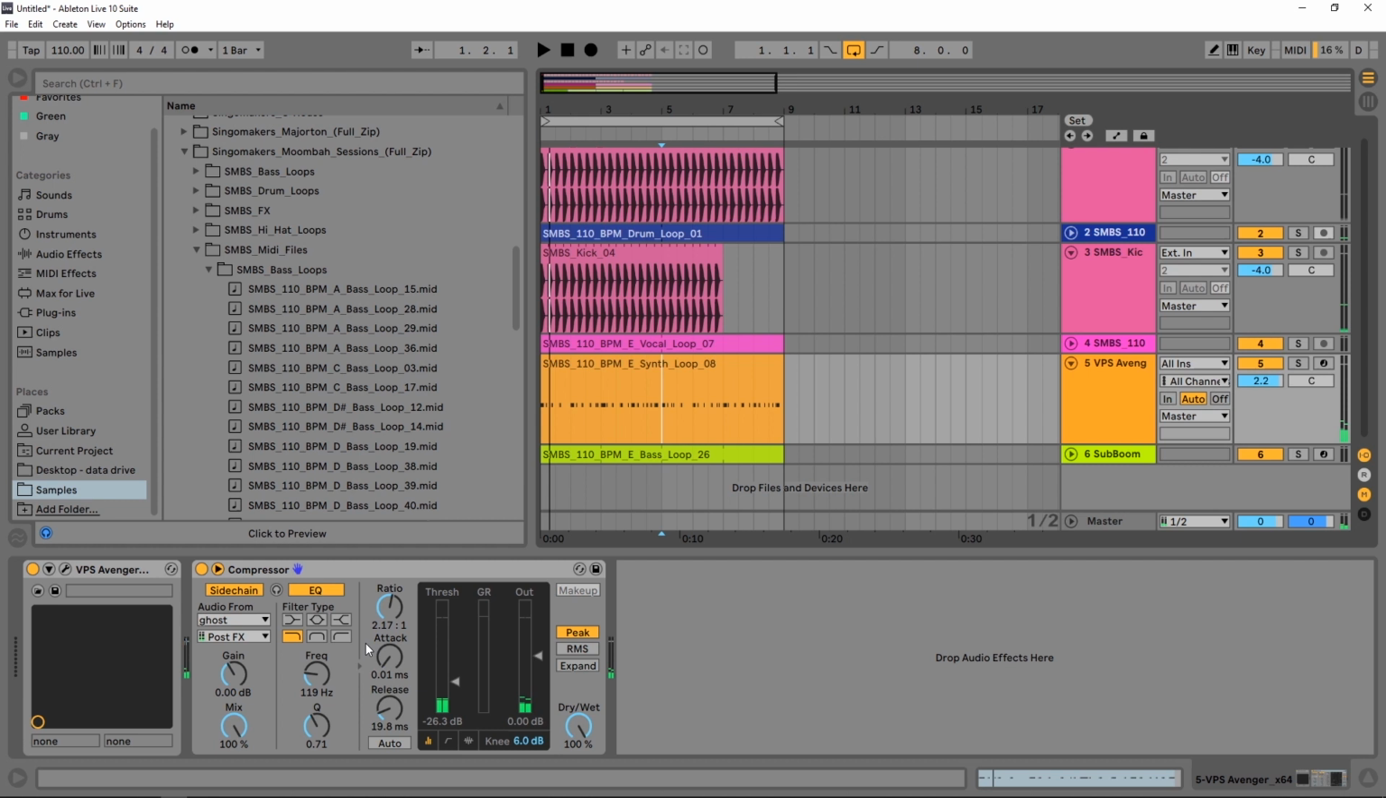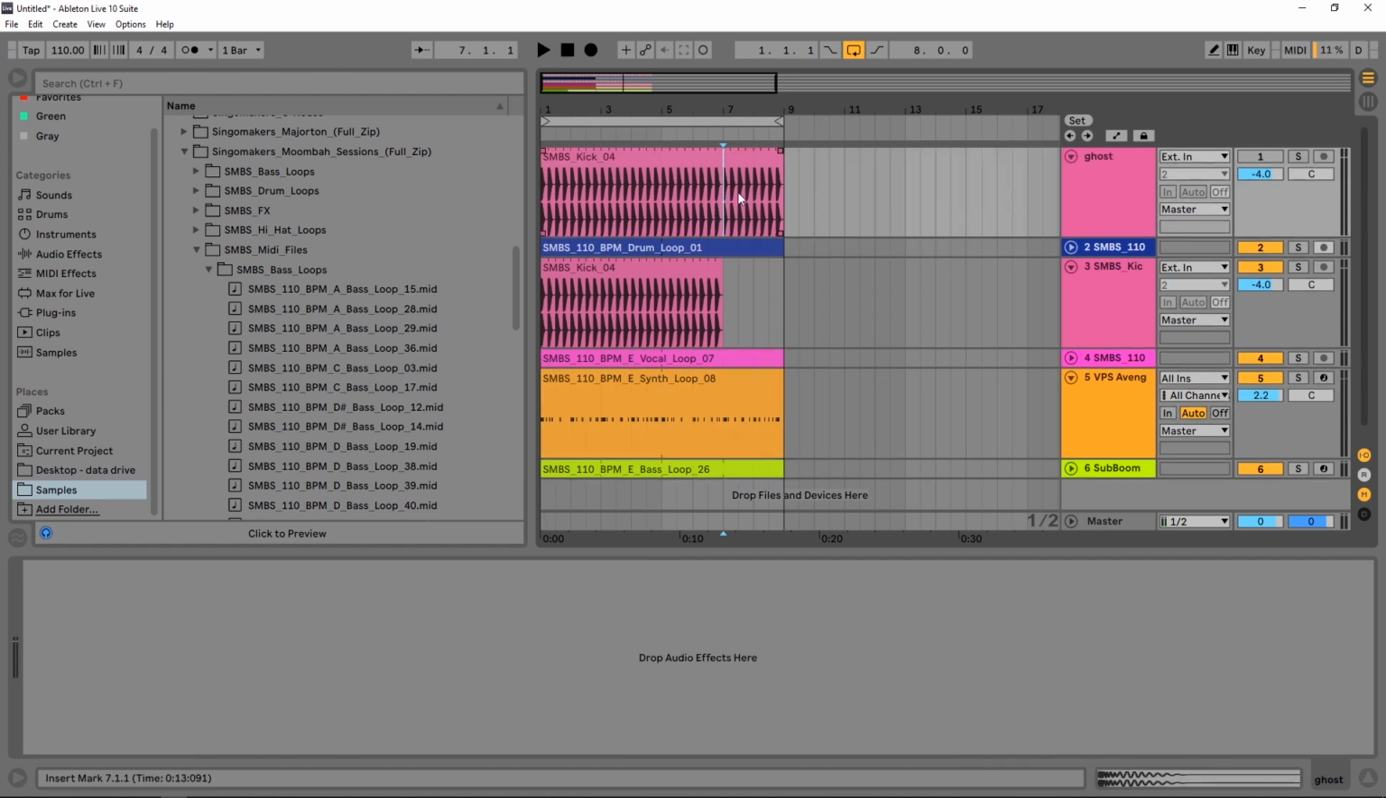Boom, the sidechain is still happening even though the kick's not happening, and that's because we're taking the information from the ghost, and the ghost channel is off, so we don't hear that information, but the compressor does and analyzes it and utilizes it. So that's what ghost sidechaining is.